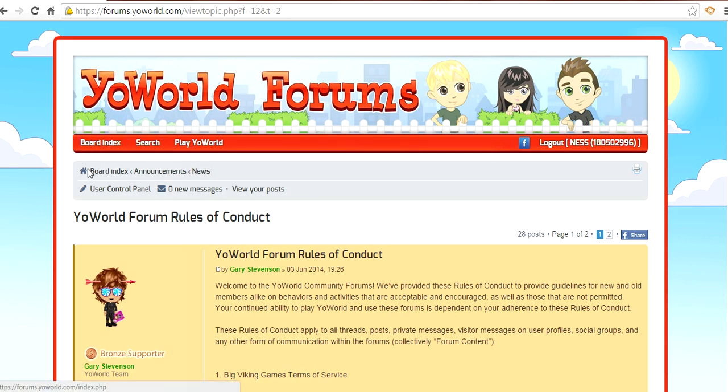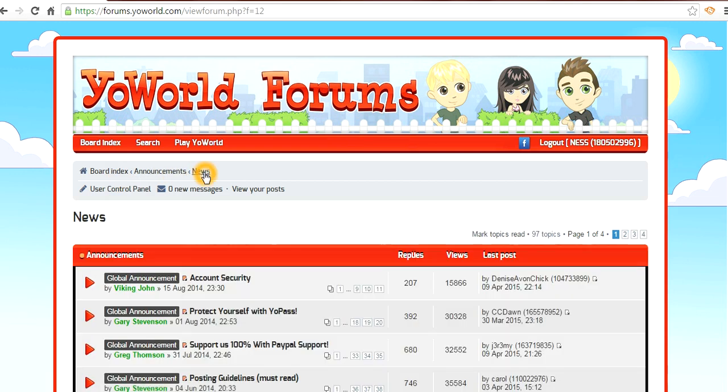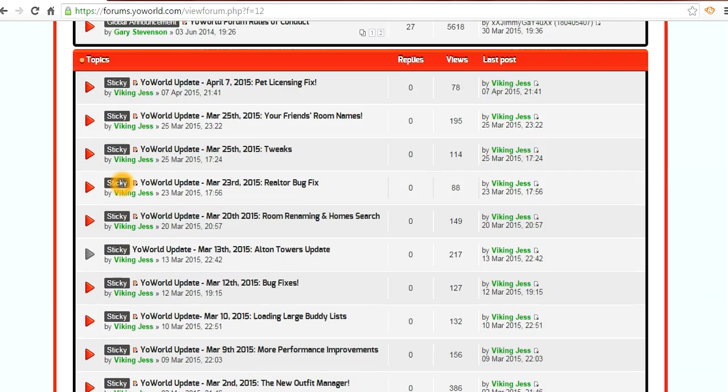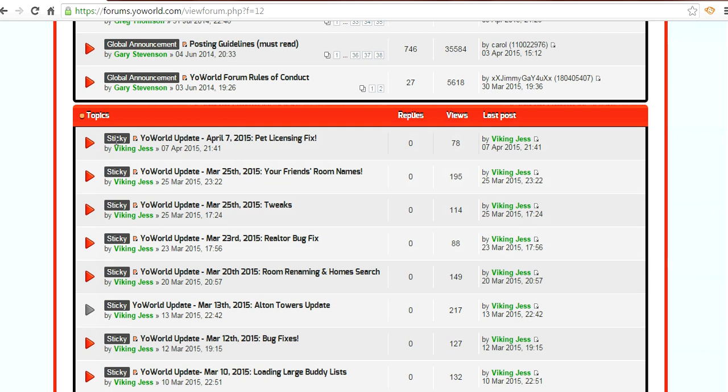Let's go back to news. If you can see here, the board index, announcements, if you click news you will go back to the previous section. So here, as you can see, they are all sticky posts. Sticky posts means that they stay. This doesn't apply to this section, but in another section, if someone comments on a post, that post goes back up to the very top. So if another person posts on a different thread, then that post will end up at the top. When it's sticky, they're always there.